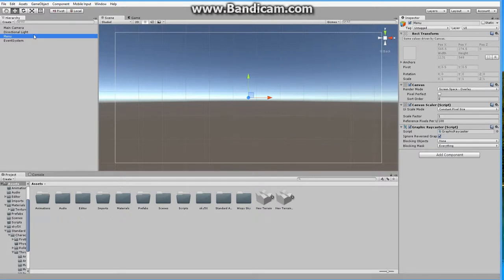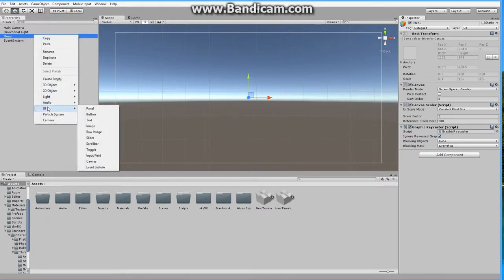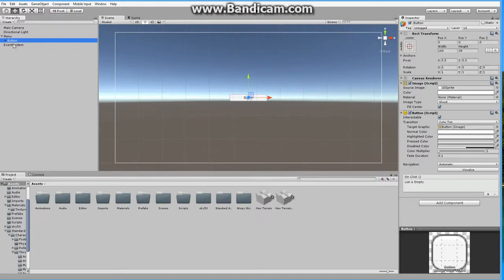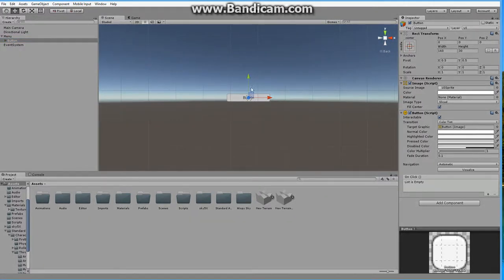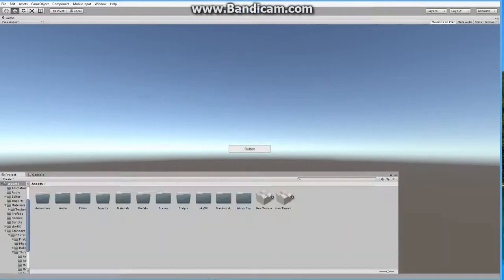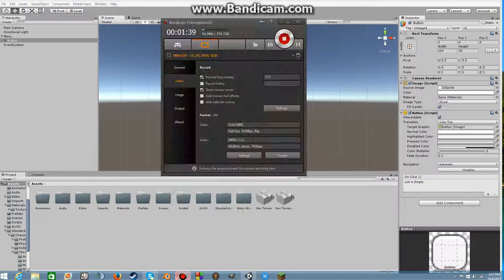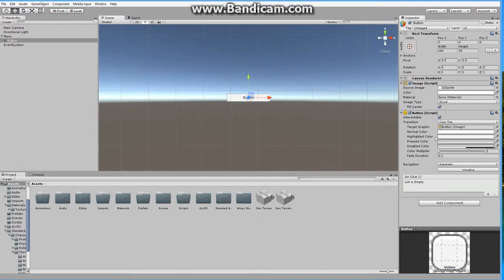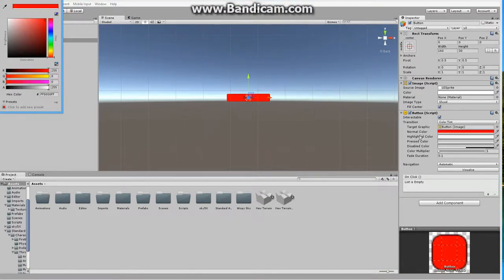And let's right click on it and click UI, Button. Now as you can see, we have created a button, and when we press play, the button is highlighted, and we can press it and you can see the color changes. Now let's change the normal color of the button to red, the highlighted color to blue, the pressed color back to red, and the disabled color back to red.